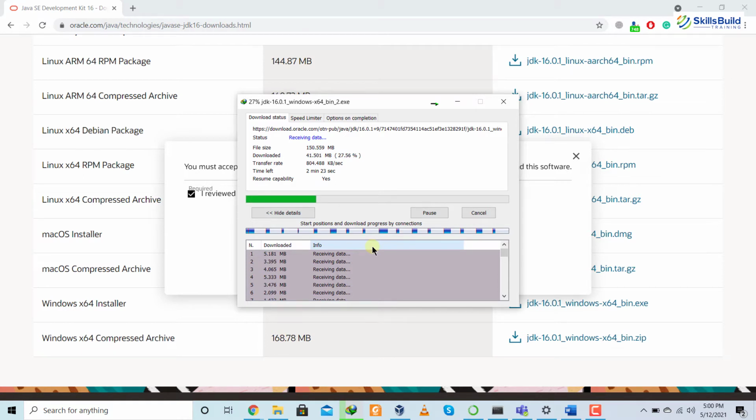Then we have the JRE, which is the Java Runtime Environment. It is the on-disk part of Java that creates the Java Virtual Machine. And at the end we have JDK, which is the Java Development Kit. It allows developers to create Java programs that can be executed and run by the JVM and JRE.